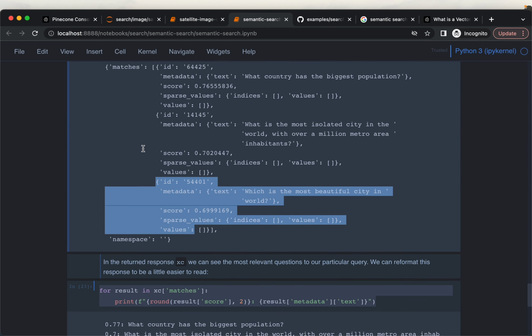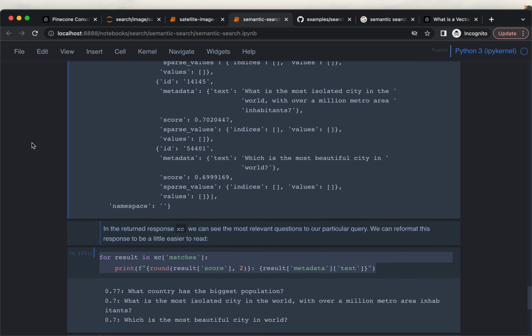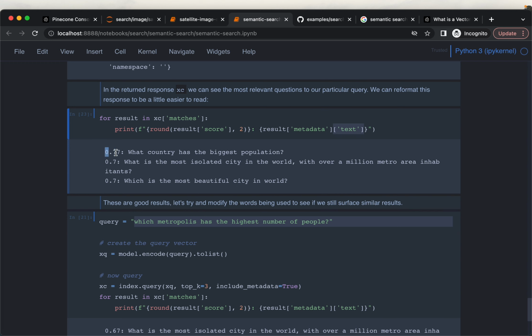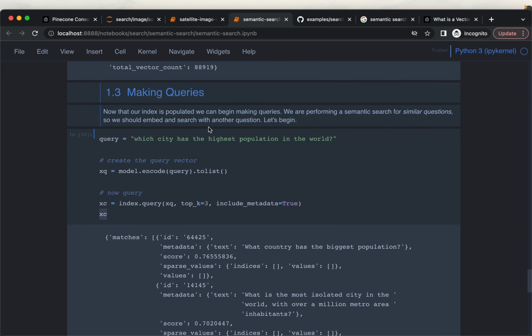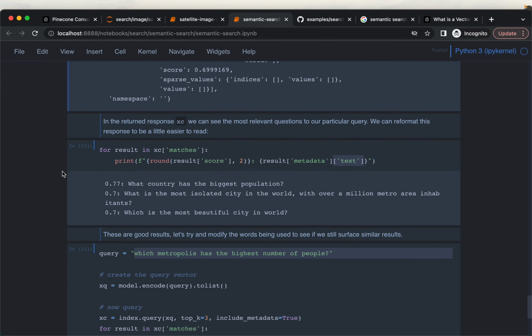Okay, so we'll just format this result so that understanding it becomes easier. All we are doing is simply printing the score as well as the text. Okay, so these are the three results we got. So let's have a look at our query again: which city has the highest population in the world? Okay, let's see what 3 results we got back.